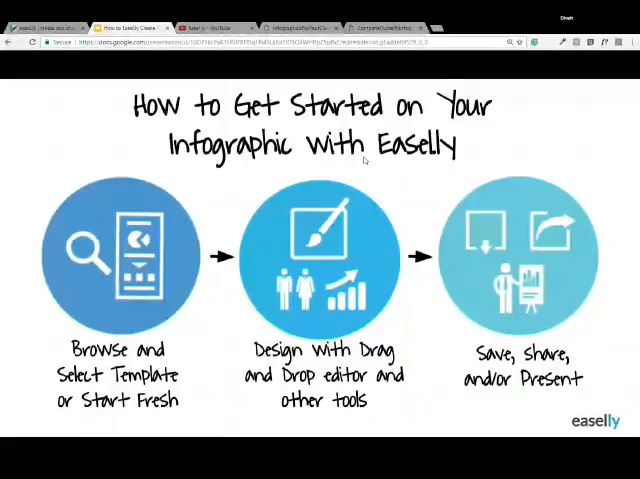From there, you are able to save and download your infographic, share it through social media, and in some cases, even present individual infographics from the designer if you're using it in the classroom as needed. So we'll walk you through these very easy steps, but I always like to know how many of you already have an idea as to what you're looking to create an infographic for.